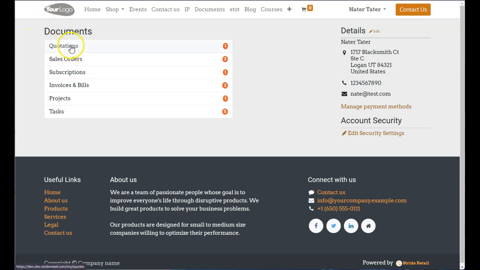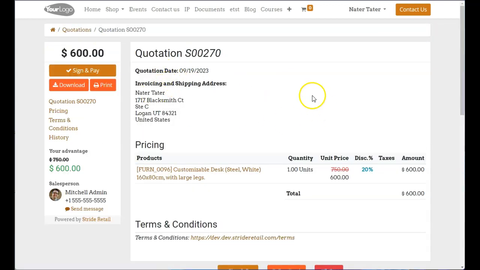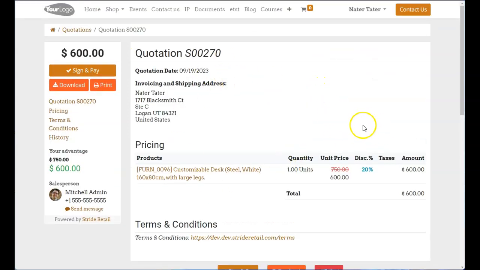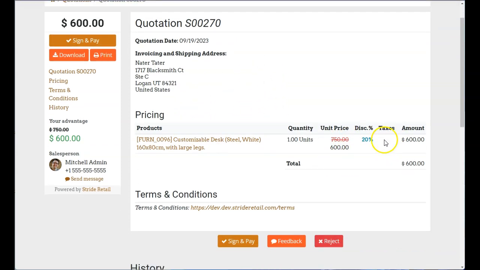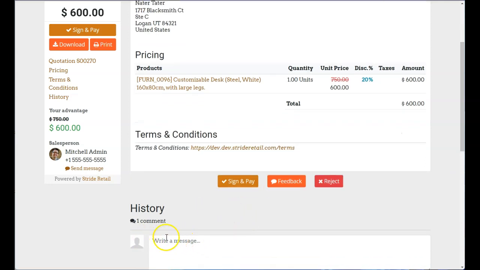So there's lots of documentation on this. I'll just walk you through a little bit here and show you what this looks like. So if they click on your quotations, you can see this is an actual quotation that has been sent to this customer for a customizable desk. You can see all of the discounts and everything in there. And it gives the customer the opportunity to download it, to print, to sign and pay, or to write a message.